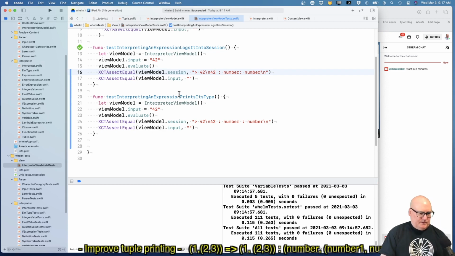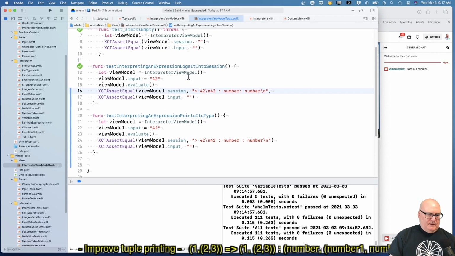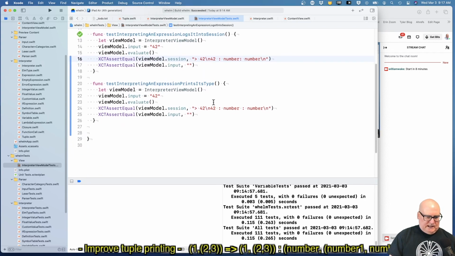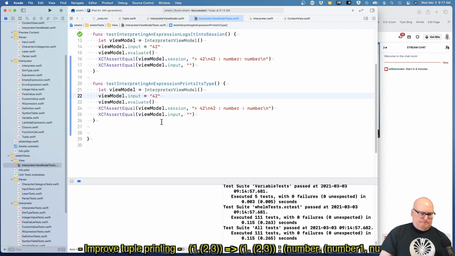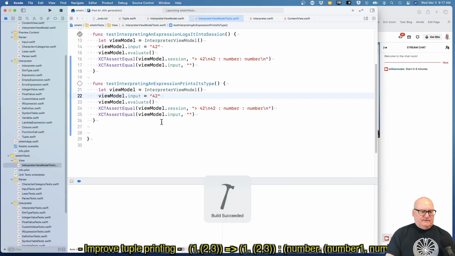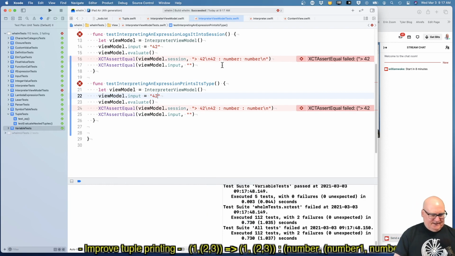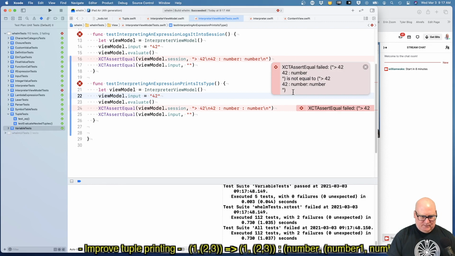Okay, so this logs into session. I guess input is nothing. You type in 42. Okay, I think you're going to get that. Let's test that. Should fail. It's not what we want in the long run, guaranteed. Okay, these fail. They're the only ones that fail. That's good. Okay, 42 number does not equal 42 number.